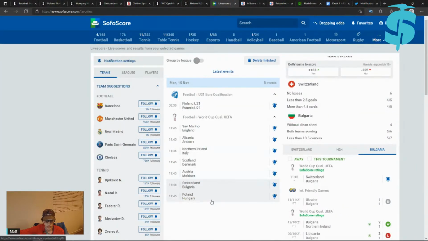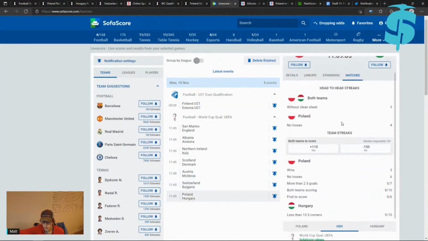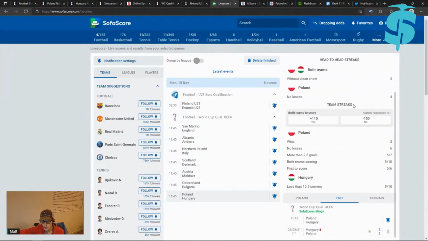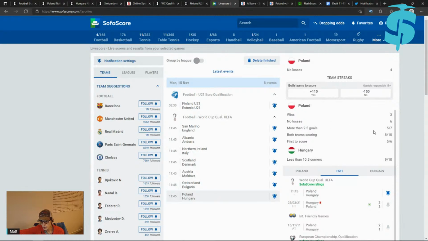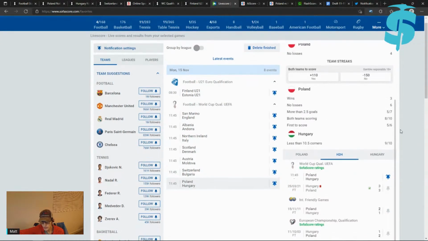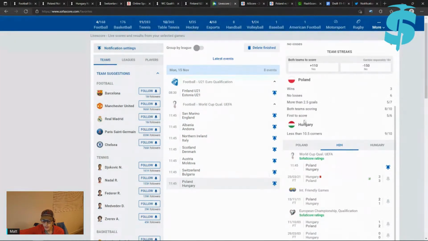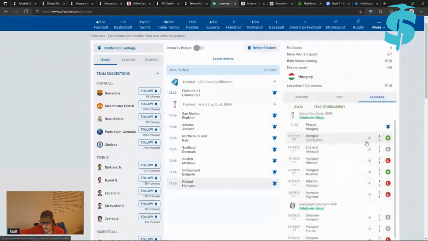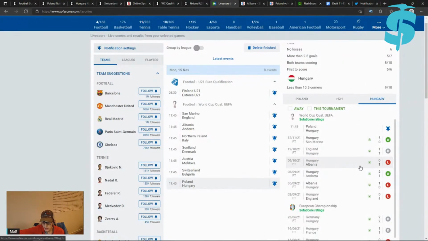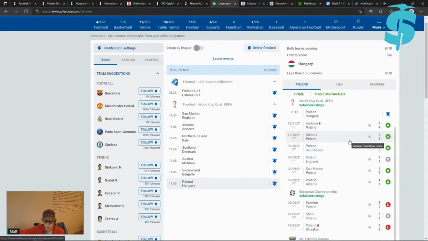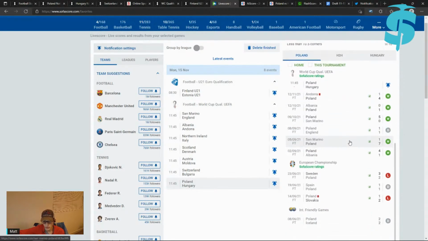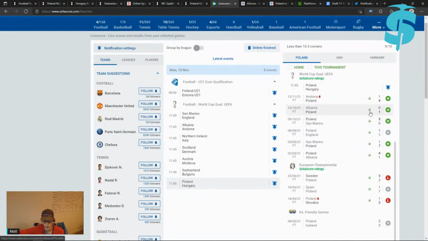Let me pull this up on SofaScore. Both teams without a clean sheet. They both scored in 3 head-to-head meetings. More than 2.5 goals in 5 opponents' last 7. Both teams scored 8 out of 10. Hungary less than 2.5 corners. And let's see, shutout San Marino, 1-1 against England, lost 1-0 to Albania. I actually remember that game. I watched that game. Poland is pretty leaky. I don't really expect Poland to keep a clean sheet against anybody except for San Marino.